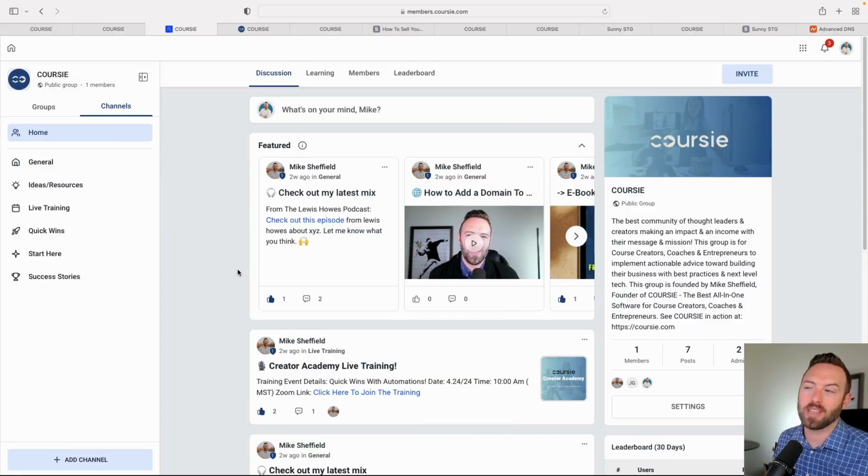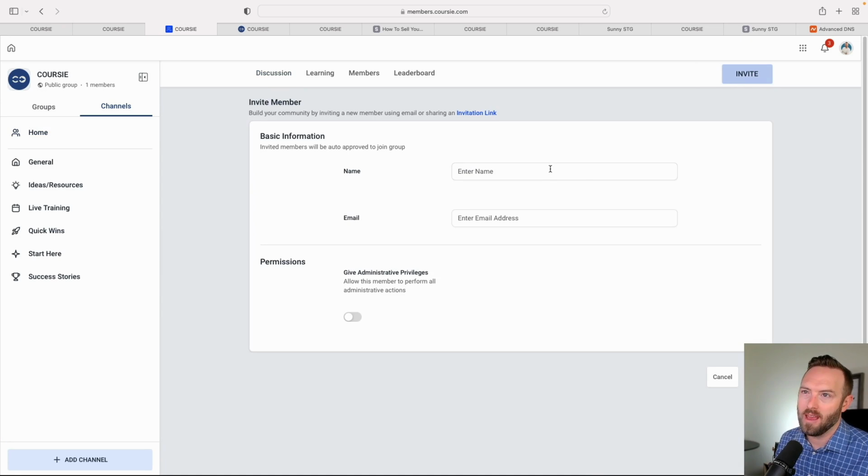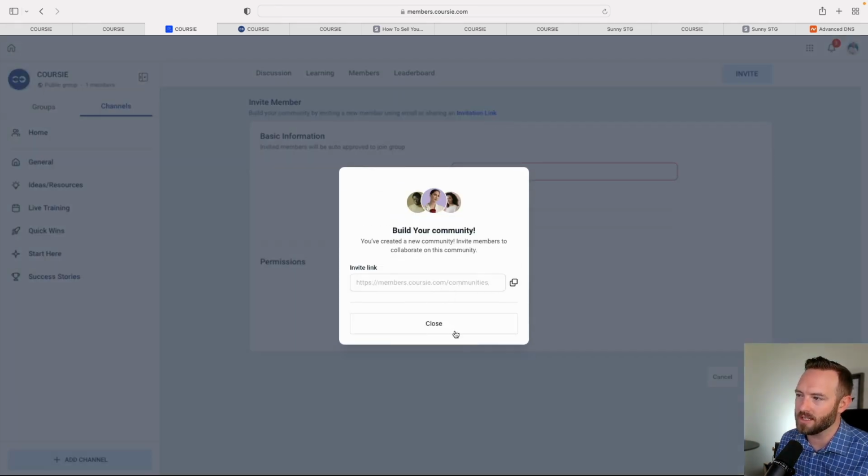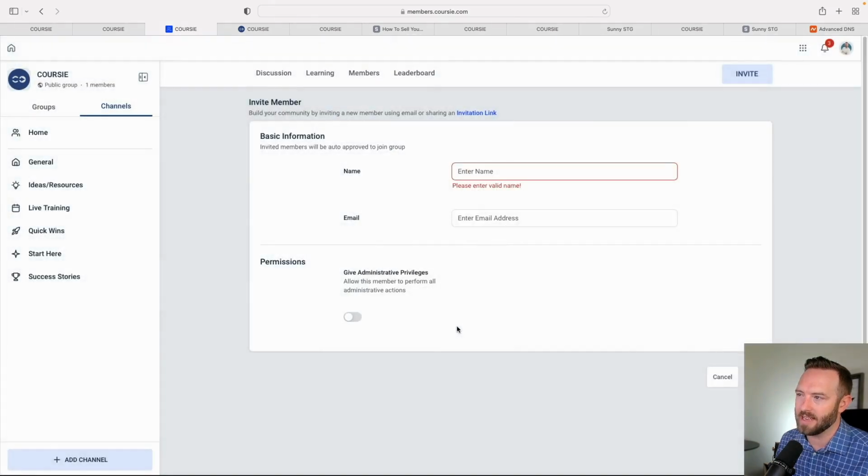Okay, a couple other notes inside the community builder here. You notice that it's an easy way to invite people by clicking this invite button in the top right. This will take you to the ability to add their name, email address. You can decide if they get admin privileges or not, and then you can simply hit invite. You can also go here to create an invitation link that you can copy and send it out to people as well, which is pretty cool. So that's an easy way to do that.